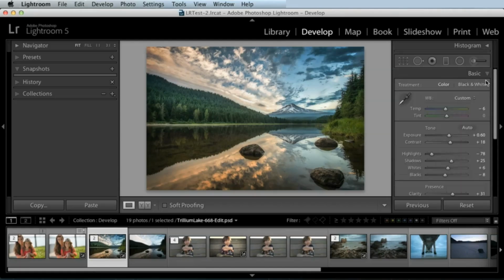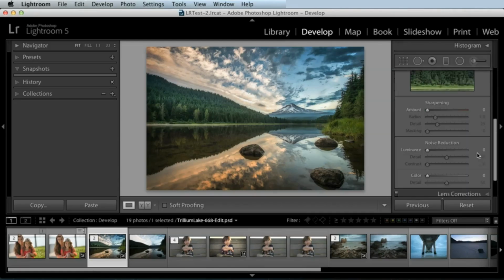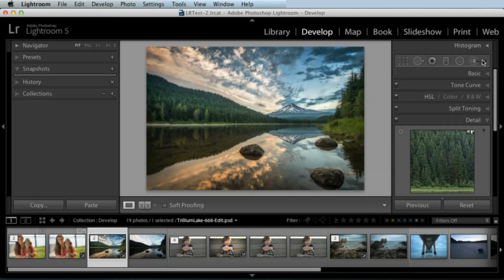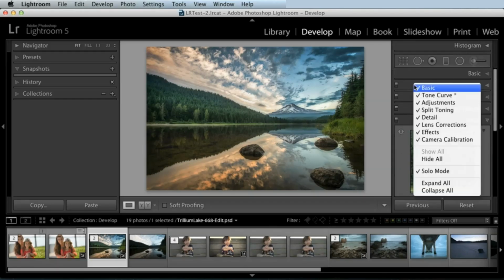All right, so if I go to the Basic panel, Tone Curve just closed. Go back down here to Detail, everything closed. Pretty cool. Another thing, if you right click, you can turn off panels that you simply don't use. All right, so if you figure I never use the Camera Calibration panel, turn it off.